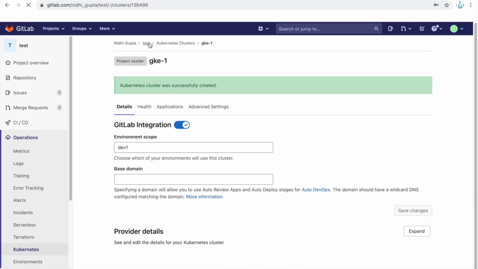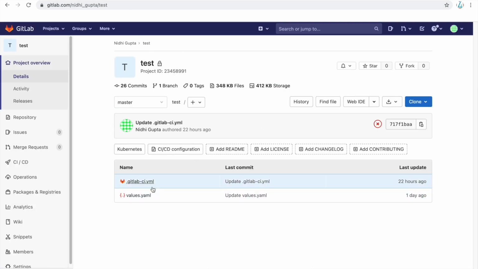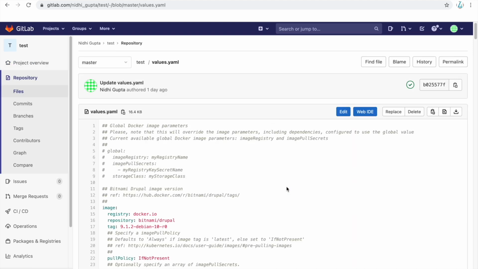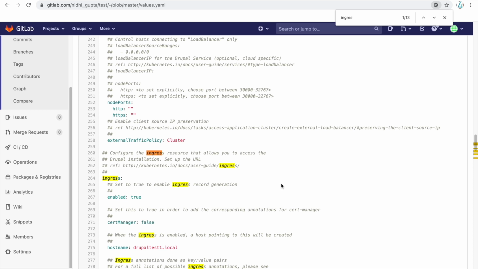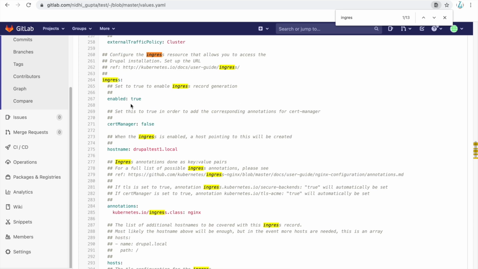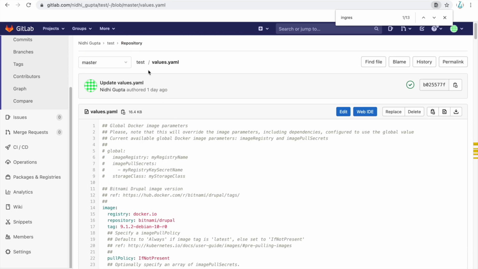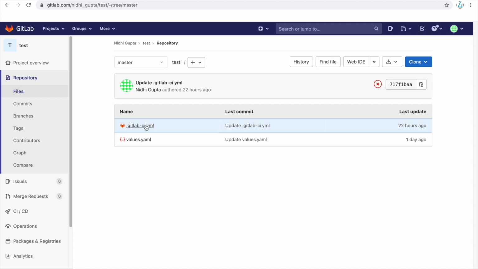So I have this repo here and values.yaml file. There are no changes. I can show you what I have changed. If I search for ingress, this is the only change I did. I made it true and I have provided the host name as this. That's the only change. And in my gitlab-ci.yaml file.